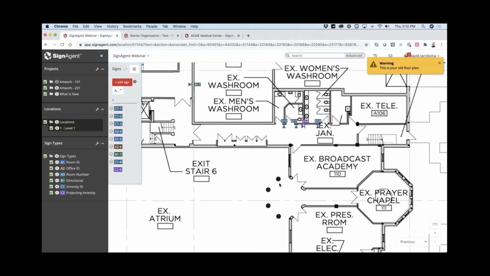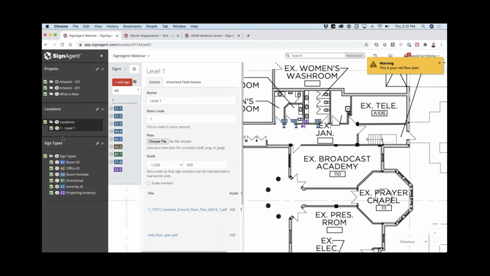Now the next thing I wanted to show was the scaled location plans. Okay, so what you can do now is, with each location plan that is in here, I can right-click and edit on the location. And you can see that there's a scale now associated with the location plan.